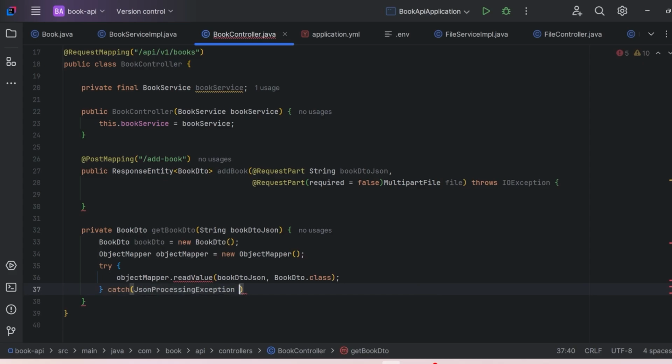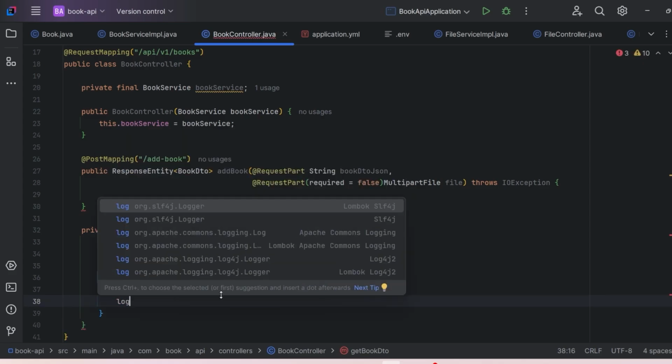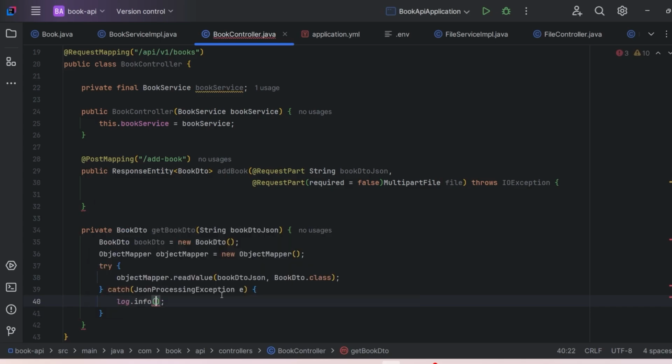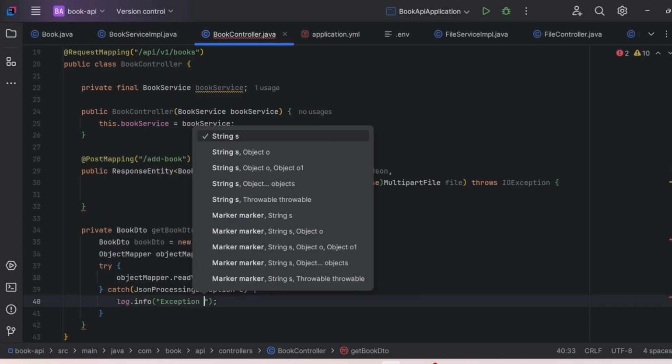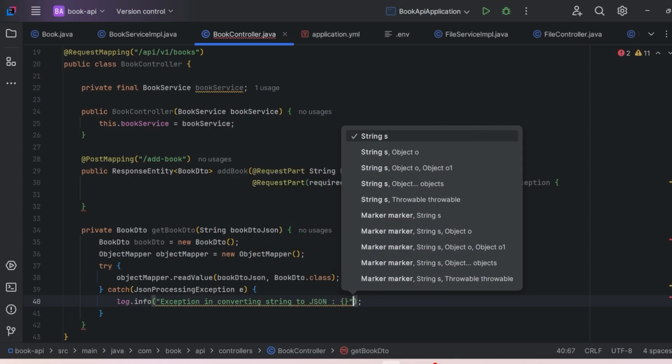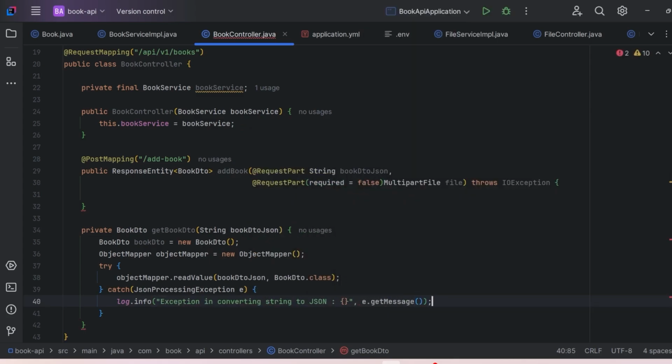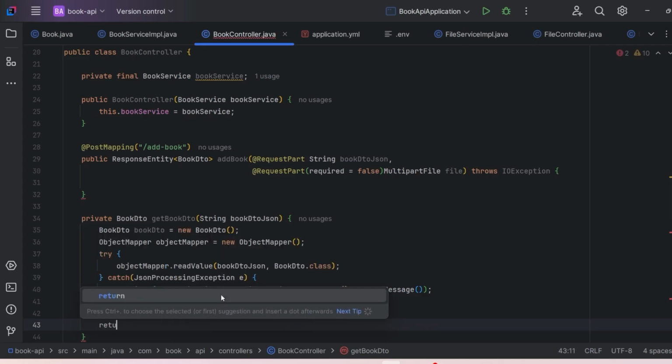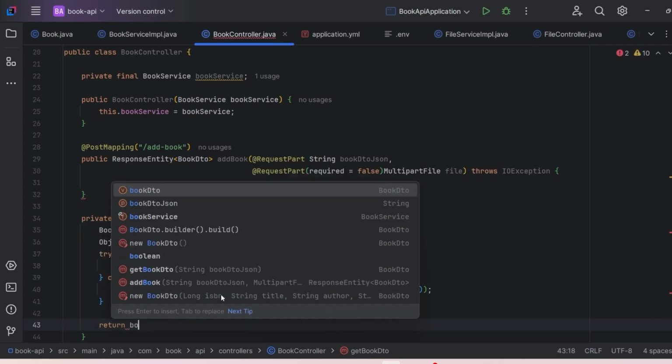So JsonProcessingException, and we will simply log it. We will use SLF4J: log.info "Exception in converting string to JSON", e.getMessage(), and we will just return the bookDTO object.